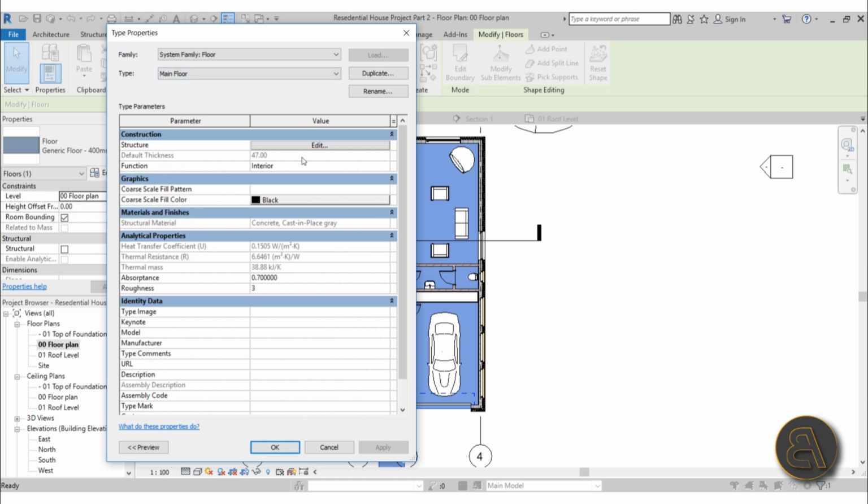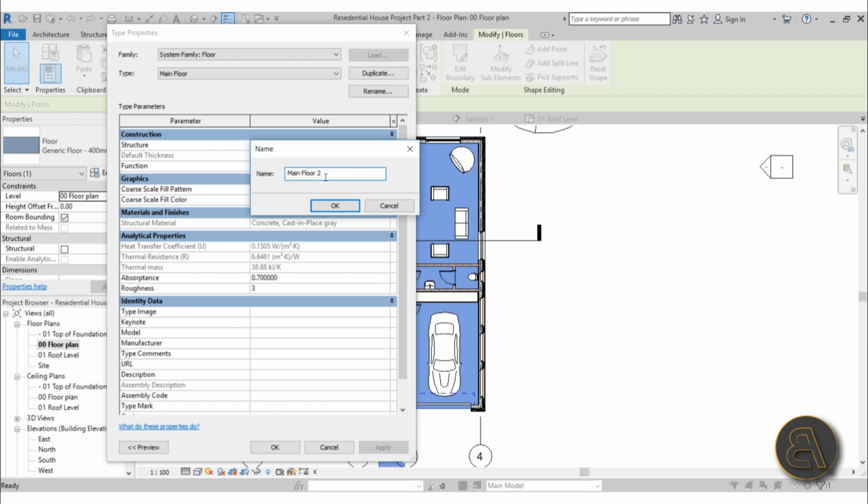Now, the default thickness of this floor is 37 centimeters, and just keep that in mind because you want to have the same thickness for your floor that is your main floor and all of your bathroom floors. So for the bathroom floor, let's duplicate this one, the main floor, and let's call this one wet floor, just to emphasize the fact that this is a waterproof floor.